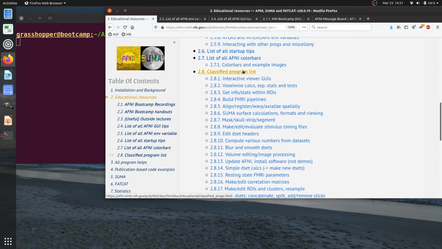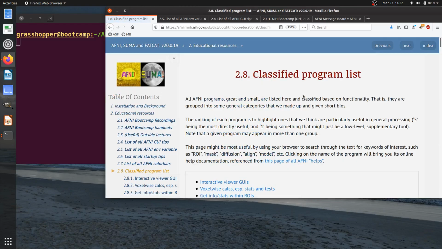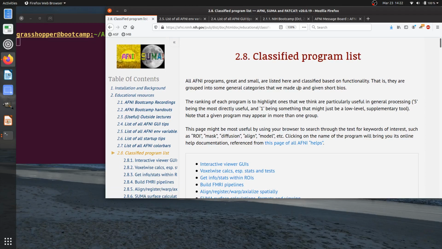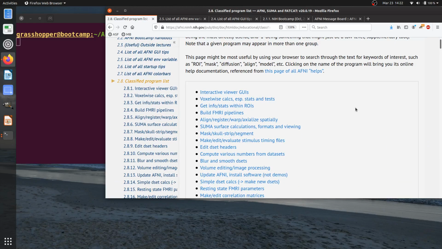Here's quite a useful section, classified programs. We work for the government, so classified has a different connotation. Here what it means is we've categorized or grouped the set of AFNI programs. There are over 600 programs within AFNI that cover lots of different types of tasks. And what we did is we thought, in order to make it easier for people to find a program they want to do a specific task, if they know the general thing that they want or they want to search on this page, that might help them find it more easily.